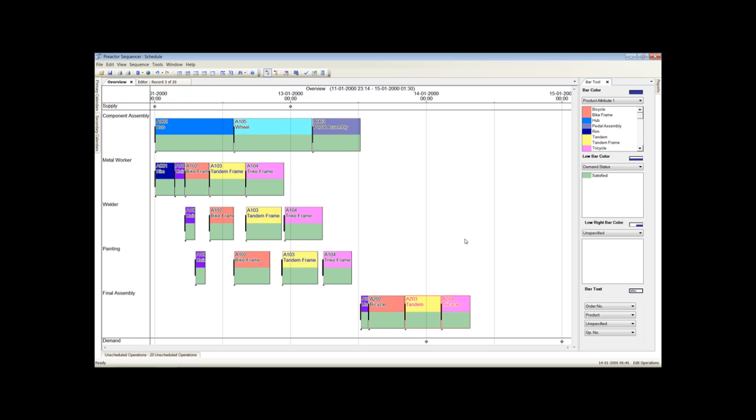In Preactor, you can have up to 3 colours of the bar, and you can select which attributes to use for those colours using the bar tool. Here we have selected order number for the colour of the top half of the bar. We have used the bottom half to indicate whether the material requirements for an operation have been satisfied. These are all green here, materials are in balance.